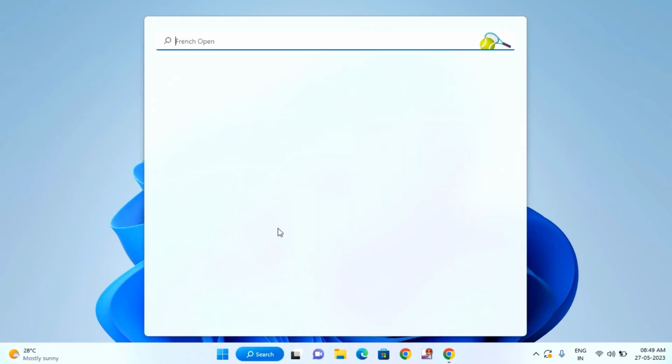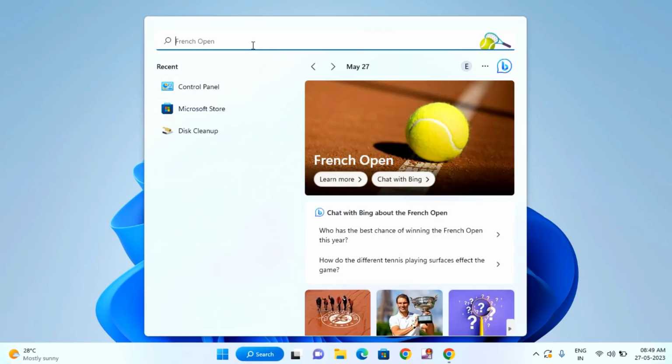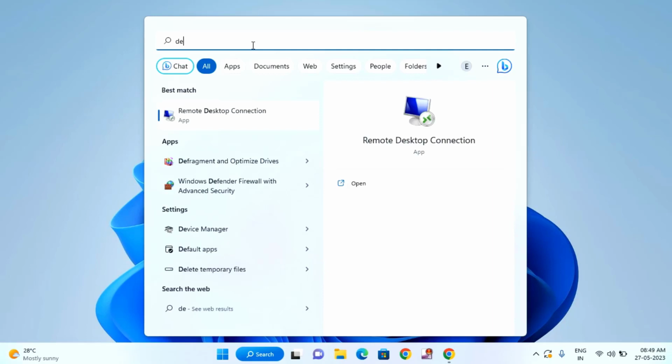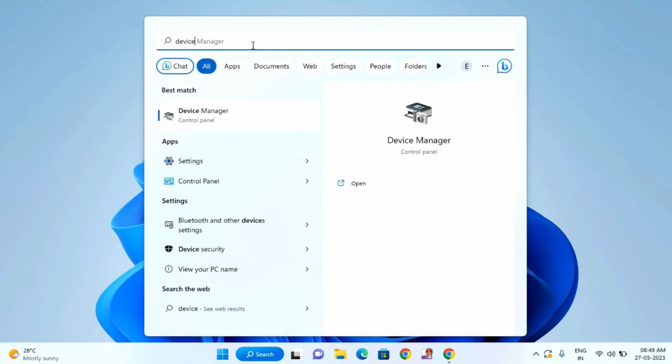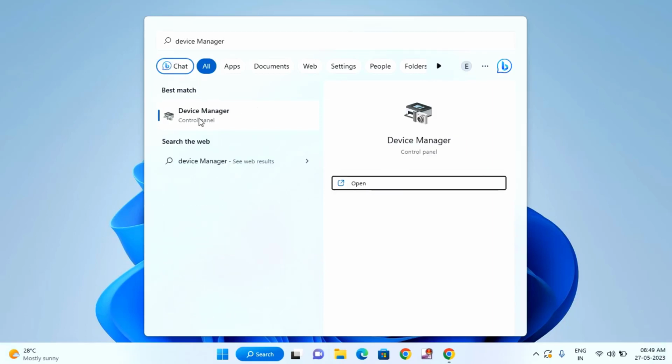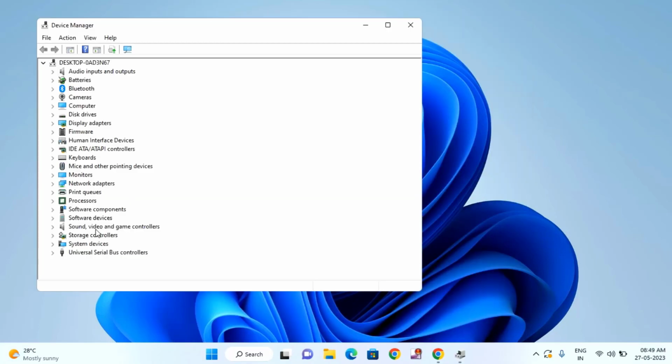Again you need to click on the search and type your device manager. Click on device manager. Here you can see here sound, video and game controllers. Double click on that. Here you need to select your audio device.